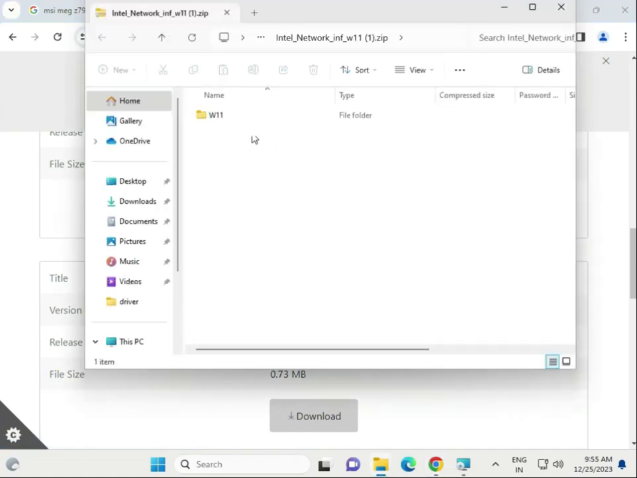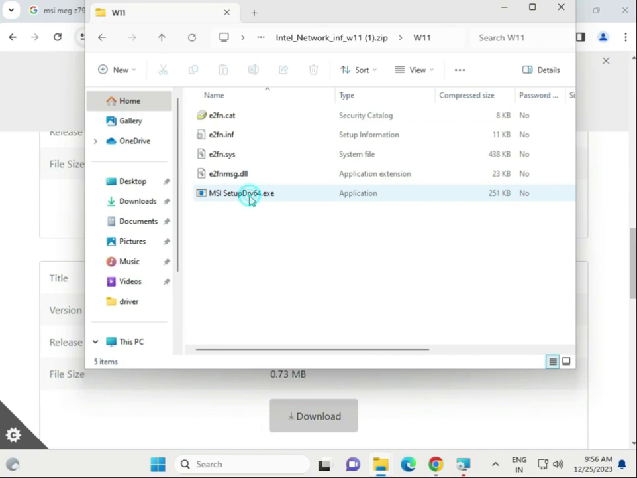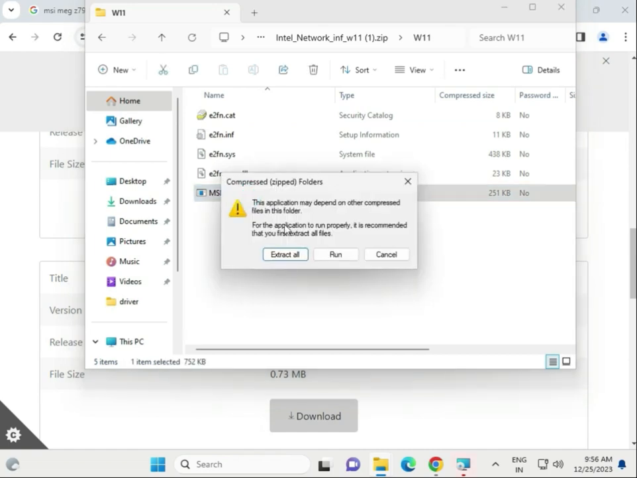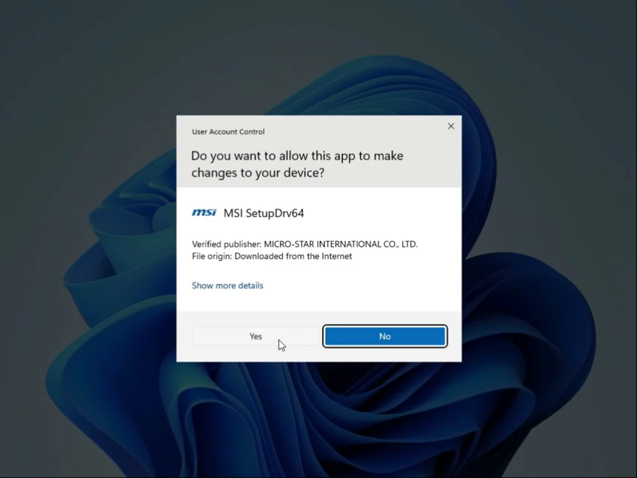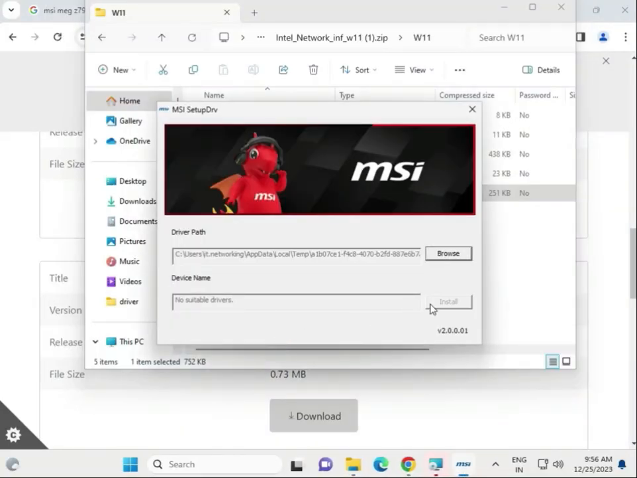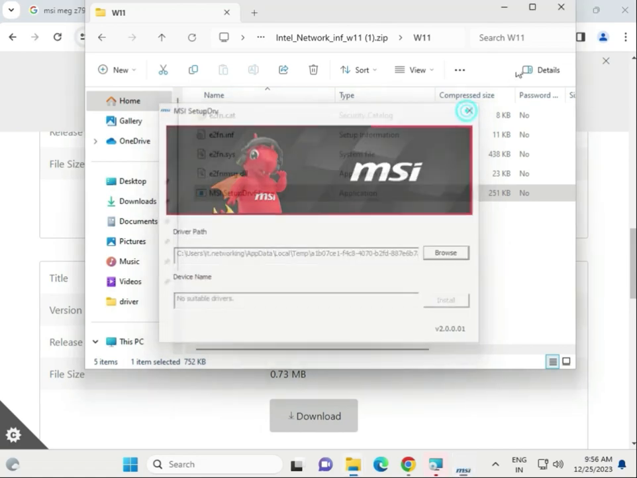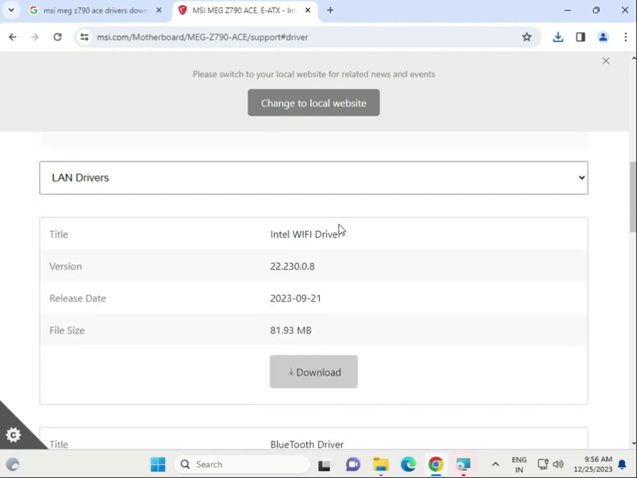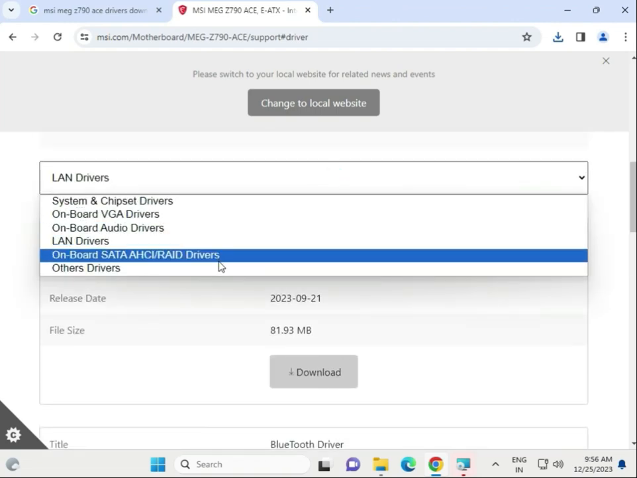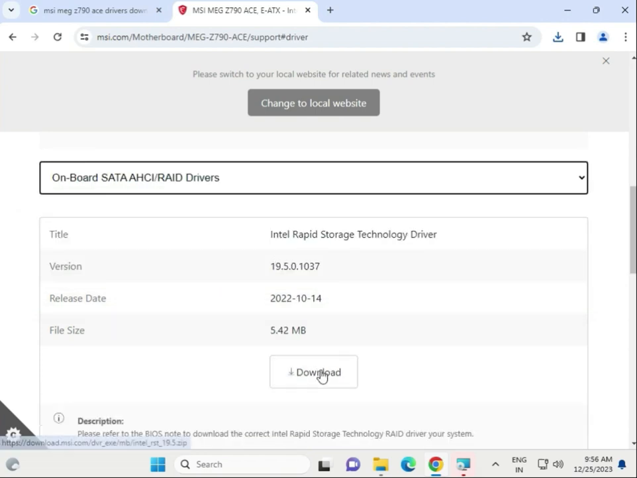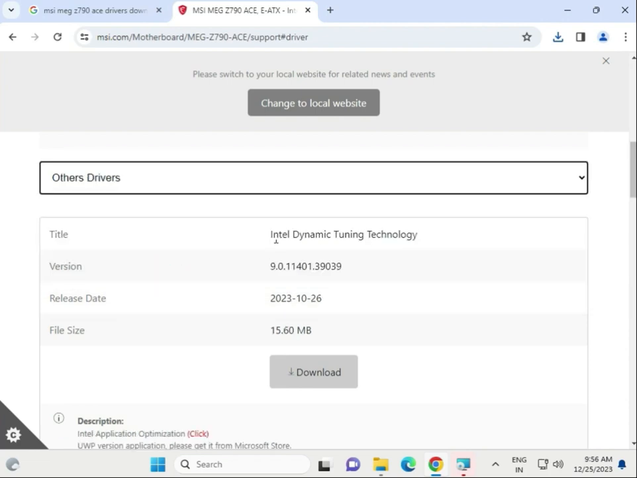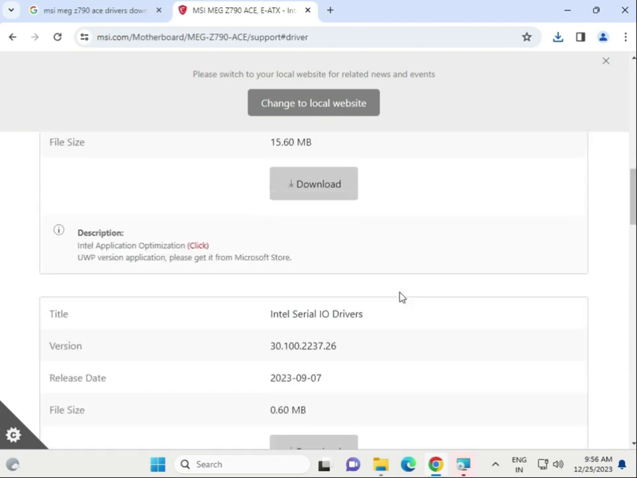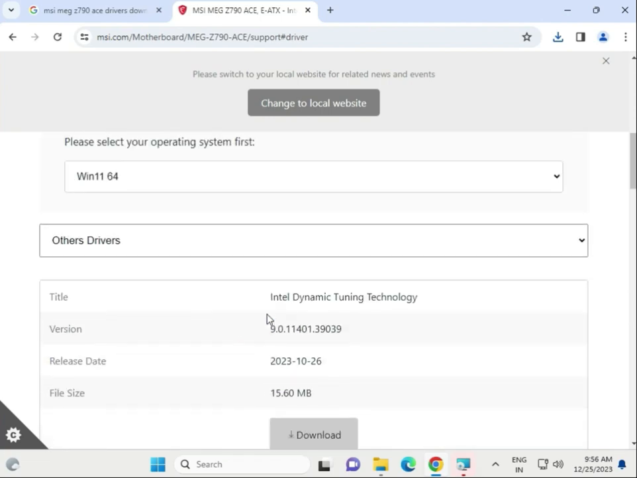Again open this folder. This is the LAN driver exe, run. Yes, and here it shows install, click to install and close it. Then SATA, so that is the tools to download or repair. And this is other, if required to download. Okay.